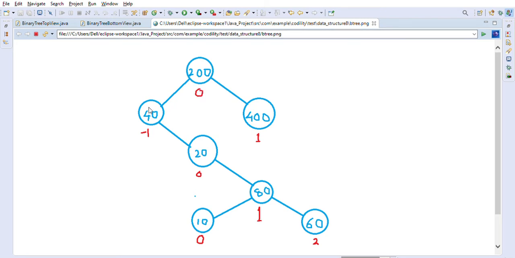If we go left, then distance from the root level is -1, and if we go right side, it will be +1. So that's why for this node 4 it is -1, and for the node 400 it is +1. Similarly, if we traverse from the root to node 40 towards node 20, then it is -1 plus 1 and it becomes 0. If we go from 20 to 80, it is 0 plus 1, it is 1. And from 80 to 10, it is 1 minus 1 is 0. And 80 to 60, it is 1 plus 1 is 2.